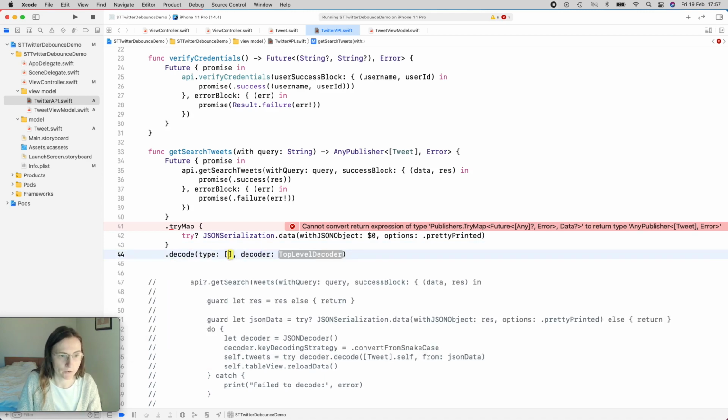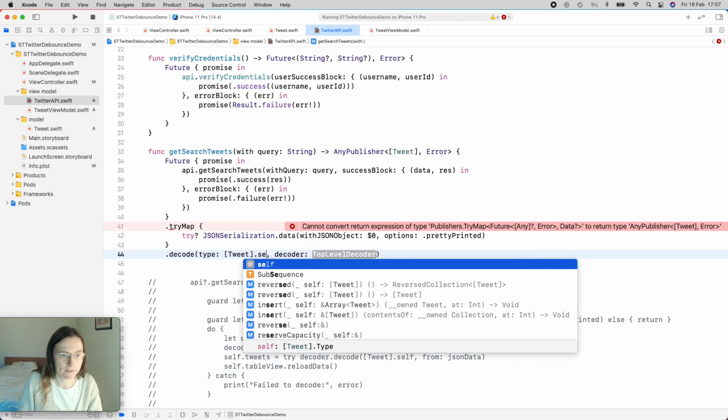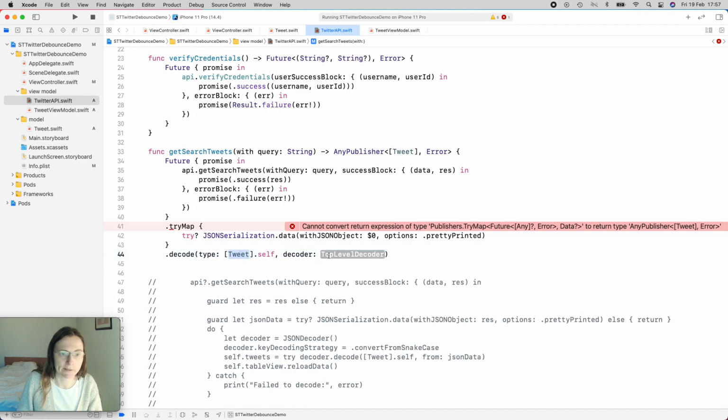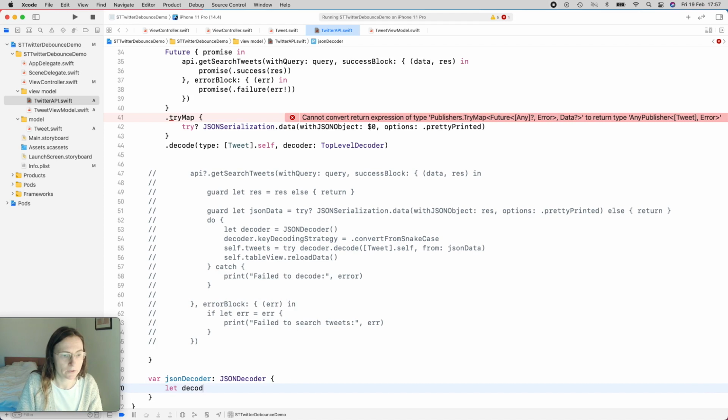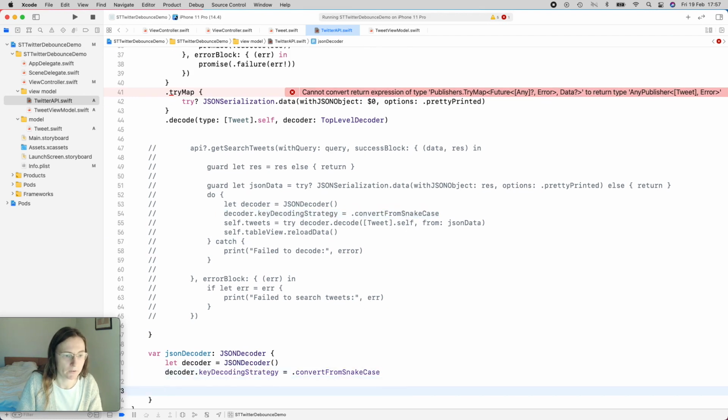And I want to have a Tweet.self here because our tweets are decodable. And I'm just going to use the same decoder with these properties. So var JSON decoder, let decoder is a JSONDecoder, because I need to use this decoding strategy here. And then I am returning this decoder.